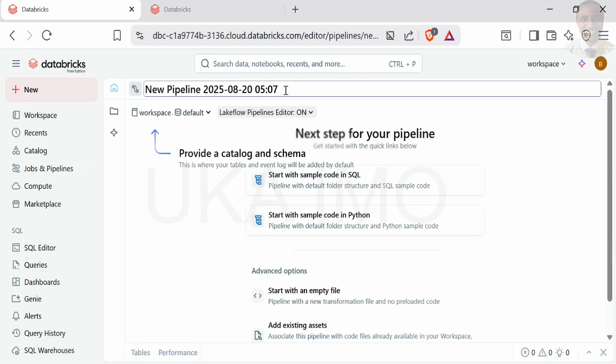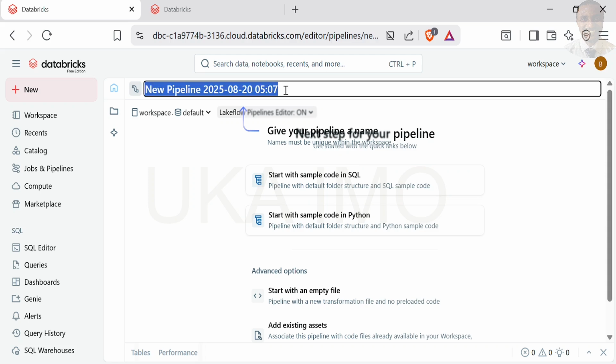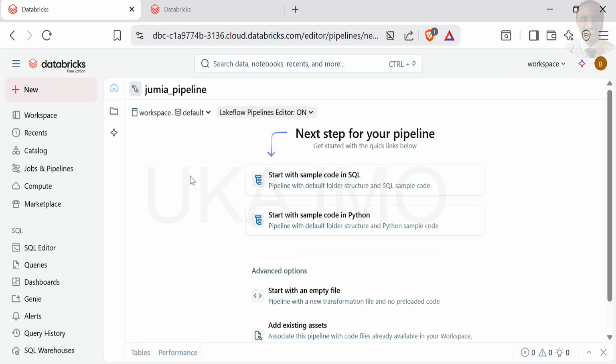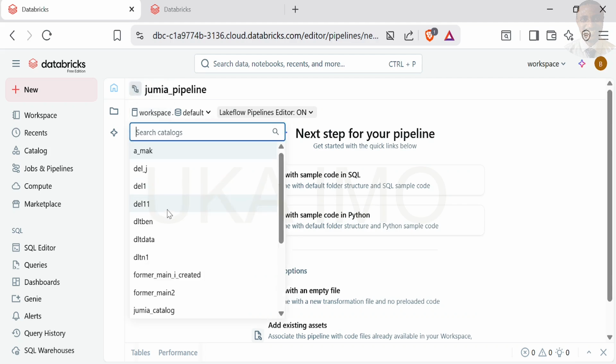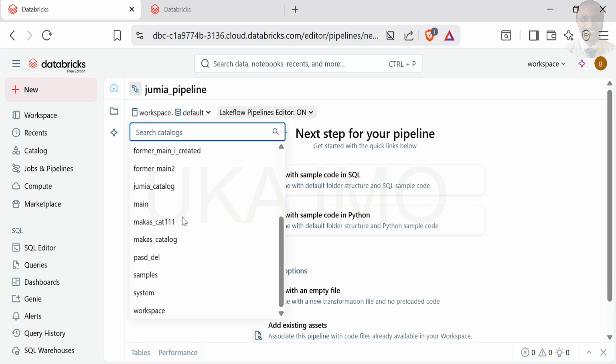And next we have to come over here and rename this, give it a unique name, and so we will call this Jumia pipeline, and just click on enter once you're done typing, and it gets saved. So we have created a new pipeline name for this, and let us go over and select the workspace we'll be working with. And so just right now go and look for the workspace we created, and remember we created Jumia catalog. So this is the catalog workspace we will be working with.